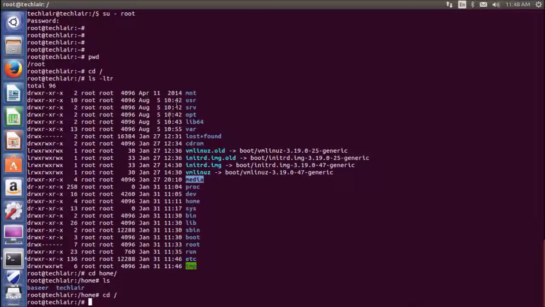/usr is also another important directory. It contains most program files. This is equivalent to C:\Program Files in Windows. And you have /var. If I go to var and open the log folder inside it, all the log files of the applications will be stored in /var/log.